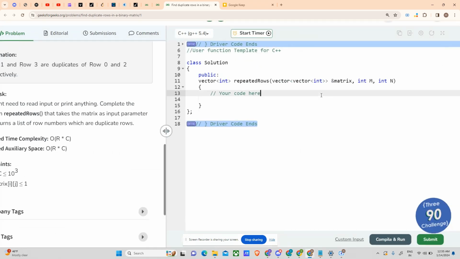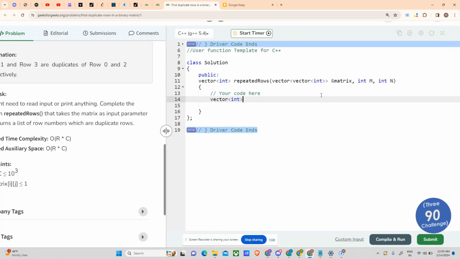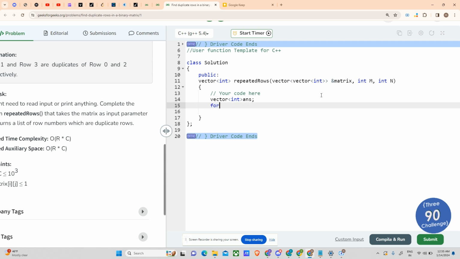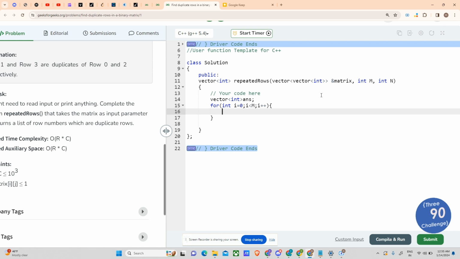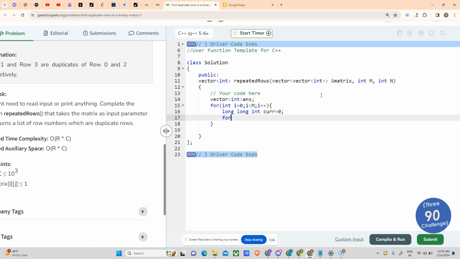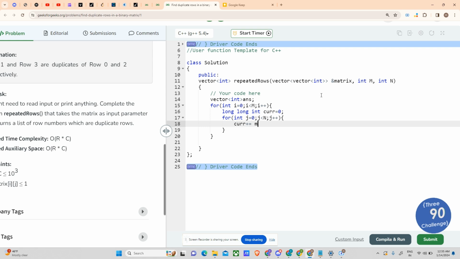How? See, what I'm doing is I'm initializing my answer vector, right? Now for int i going from 0 up till m, i plus plus, m is the number of rows here. It is switched. They are using m as rows and n as columns. Now I'm using long int to avoid any overflow as far as possible. It is currently 0. Now for int j going from 0 up till n, j plus plus, cur would be incremented by matrix of i j multiplied by 2 to the power j.